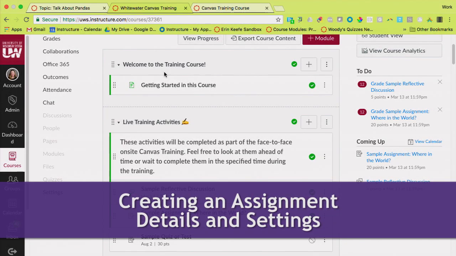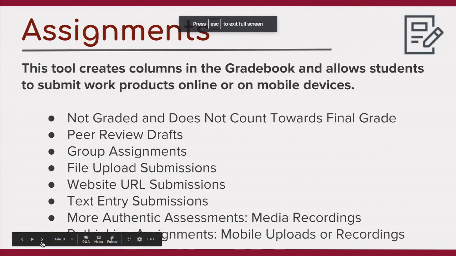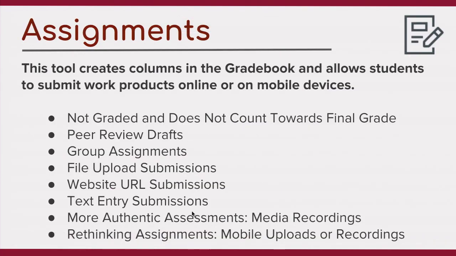The next thing we're going to talk about is assignments. It's important for you to know that this tool, just like discussions, will create a column in your gradebook. It's going to allow students to submit work products online or on their mobile devices. There are a lot of different options, and I'm going to talk to you about each one of them.